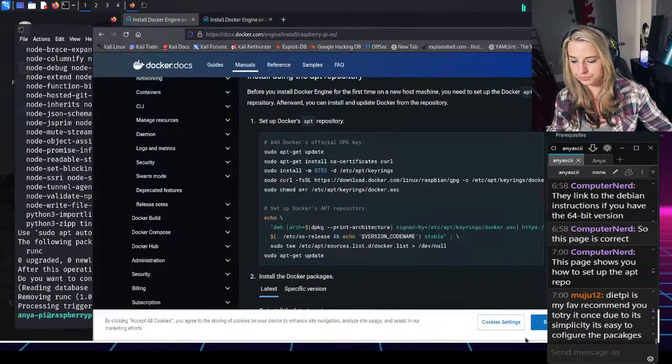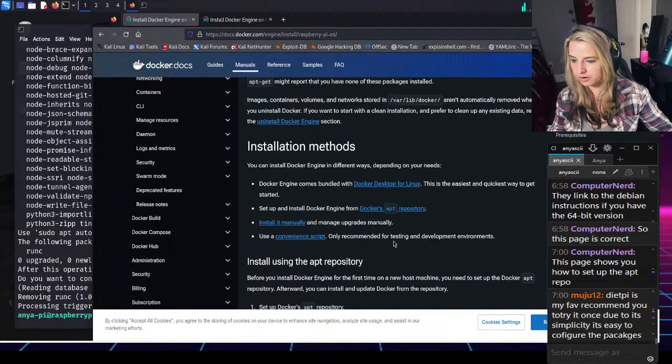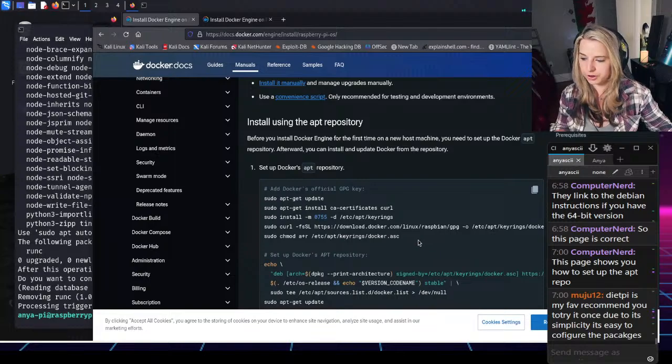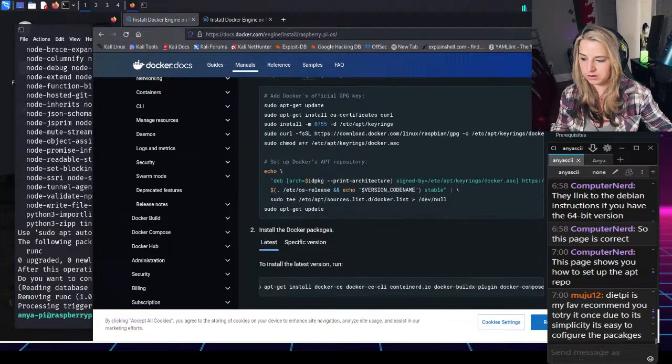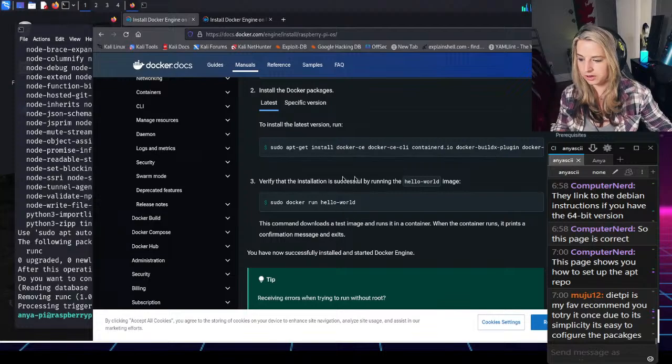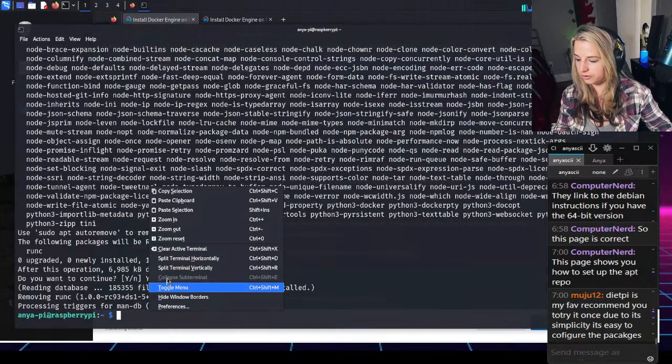Alright, so now that these packages are out of the way, we can install using the apt repository. So we get Docker's official GPG key, Docker's apt repository, and then we can install the Docker packages, and then verify the installation has worked.